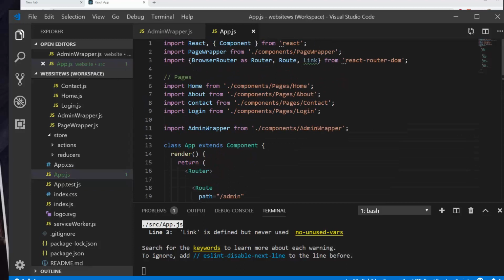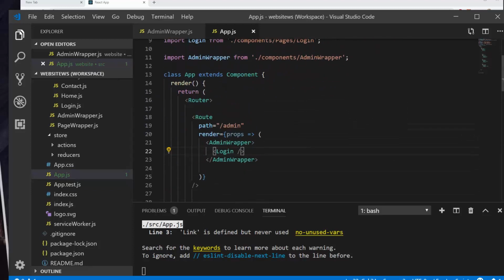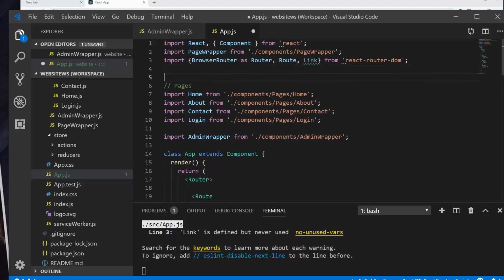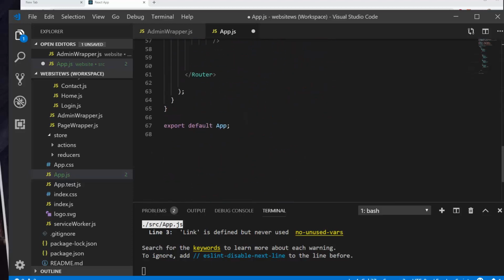So app here, we need to also import connect, because the app is going to need to be aware of the state of the authentication. So in the very top here, we're going to import connect from React Redux. And then at the bottom, we're going to specify const mapStateToProps. It's going to take in state, and it's going to be a function, and we're going to return auth.